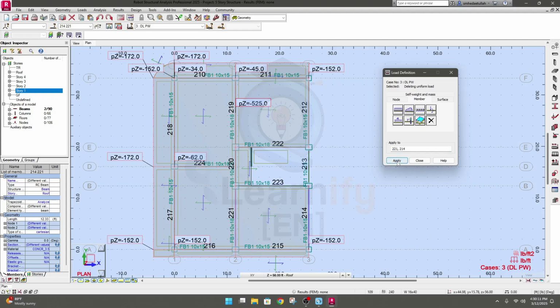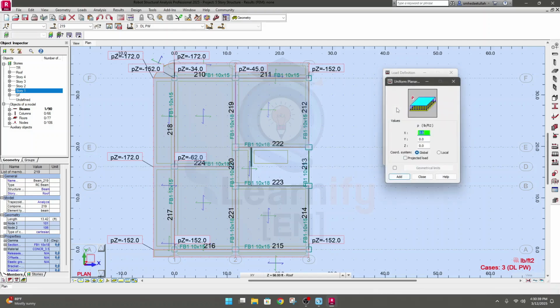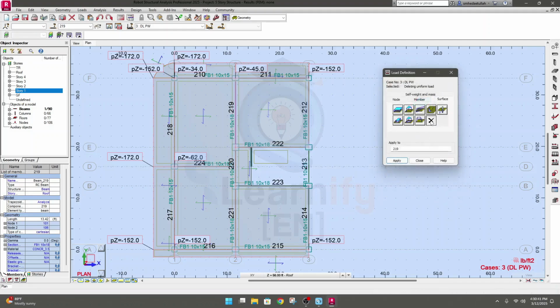See, this load has been deleted. Now I will delete another partition or load which we have applied. They also have a load. So 219 and apply. Done. Now we have to delete another load, which we have applied as a partitional load, area load. So I'll go here, surface, then I'll select area, add, and then click delete.